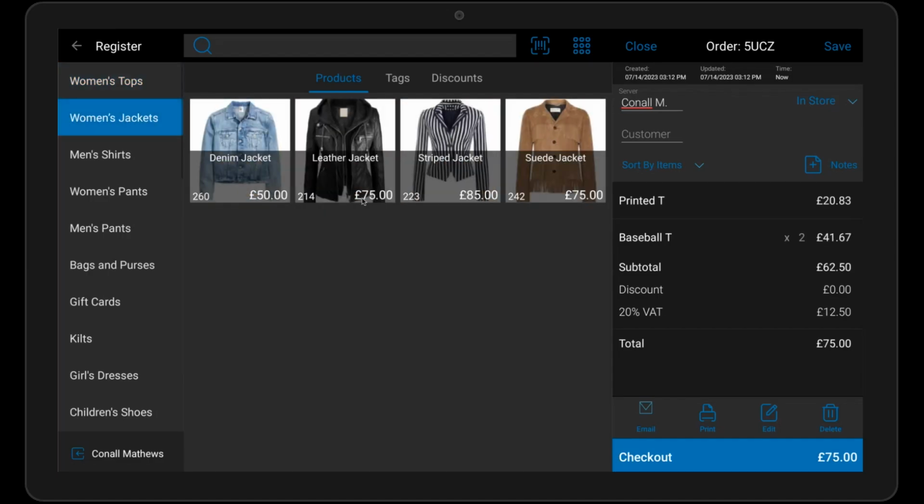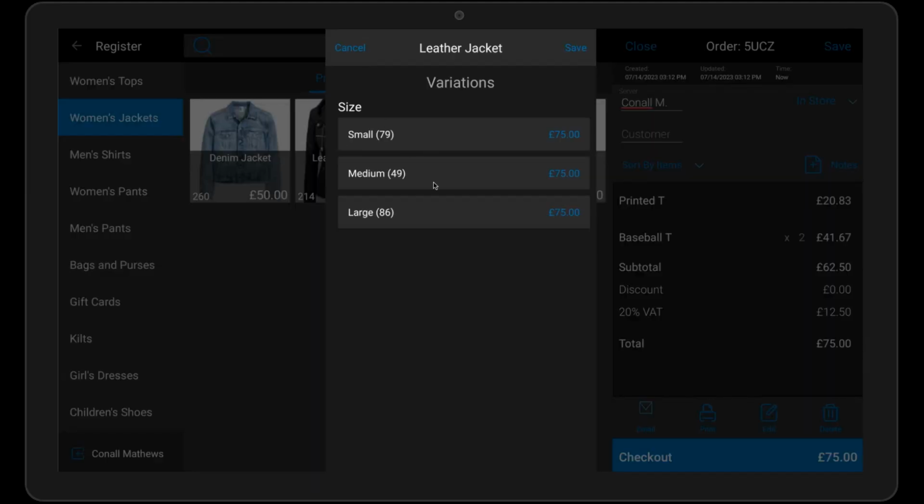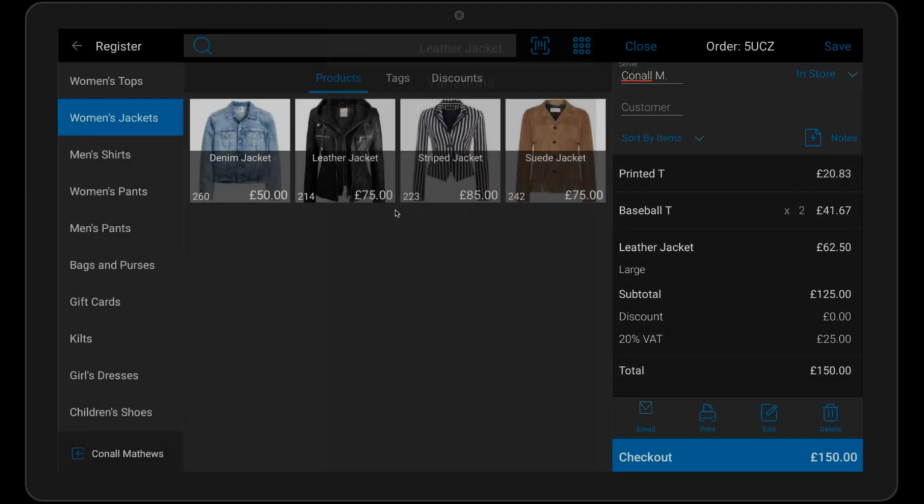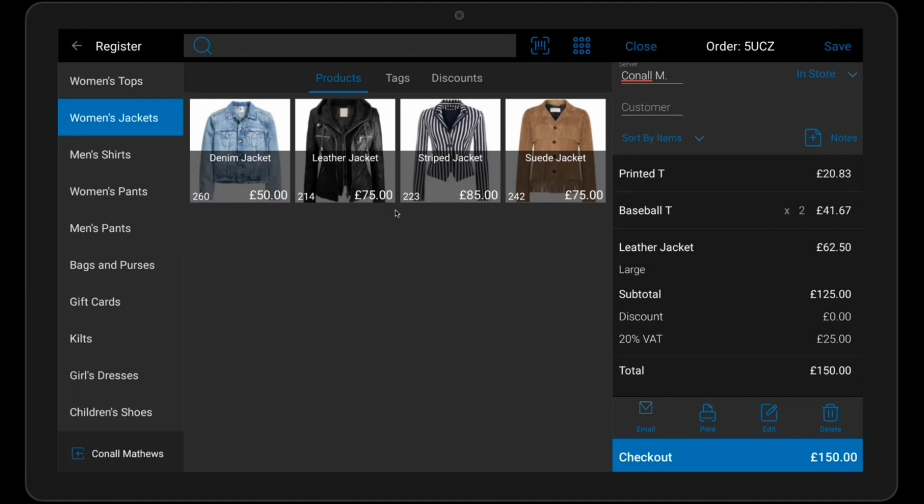If you've got multiple sizes, like say with these jackets here, if I select a jacket, it'll show me the amount in stock in each size. And again, ticks down in real time.